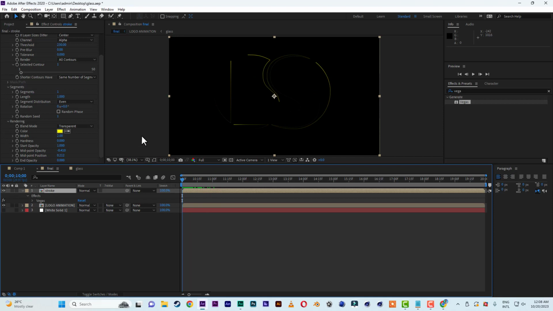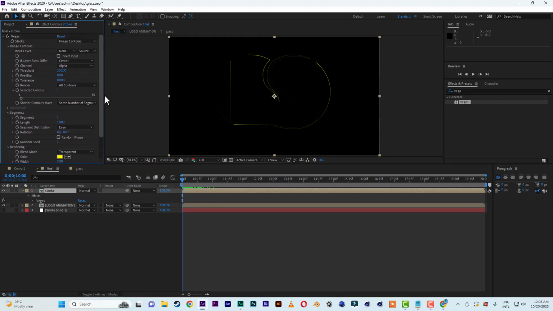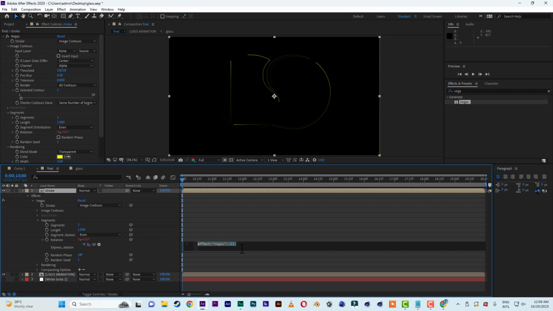Now let's come to rotation. Alt click on rotation to bring out the expression window, then type time times 50. So you have this. You see that the strokes are moving on the surface of the logo.